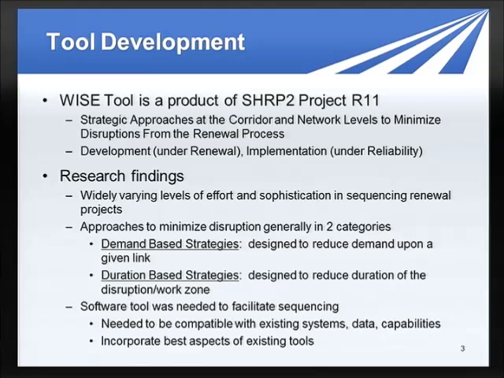So the tool is a key piece that came out of that. And why did the tool get developed? Well, there was an idea to assess the need for a tool going into the project, but it was borne out by the research findings in the first part of the project. So there were widely varying levels when looking at the state of the practice in terms of trying to sequence projects, trying to understand what was a good way to sequence that when a number of projects need to be done in a given area.